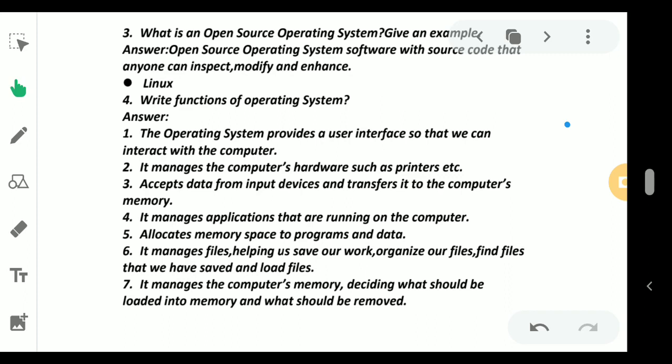From the definition itself you have learned that it is an interface so that your user can interact with the computer. Number two, it manages computer hardware such as a printer. Only the printer is named, but whatever hardware is associated with the computer is controlled and manipulated by the operating system. Third, it accepts data from the input device and transfers it to the computer's memory. Fourth, it manages the applications that are running on the computer. If you don't have an operating system in your computer, then you cannot install application software, because application software needs the operating system.